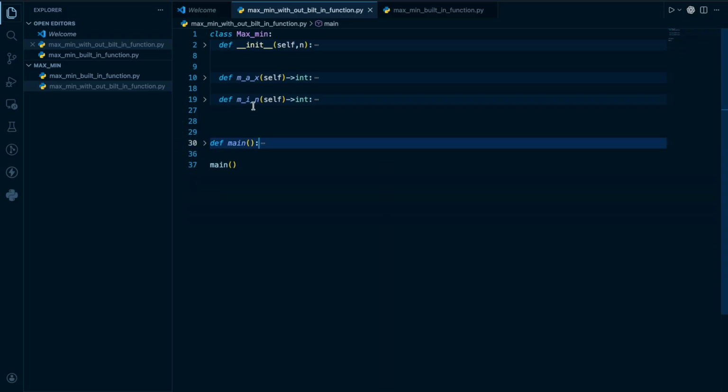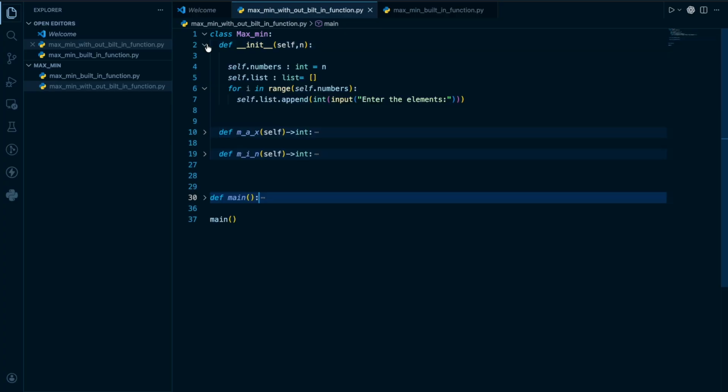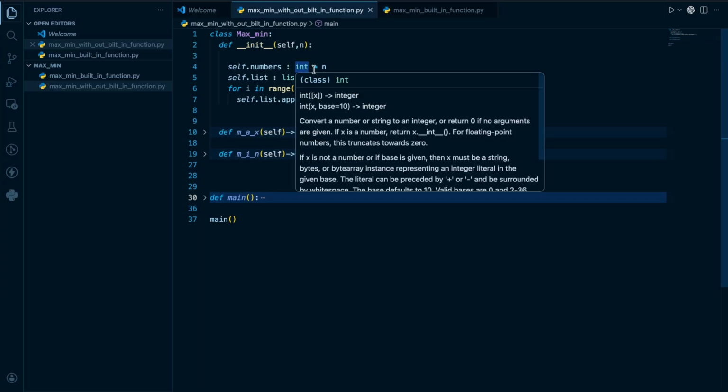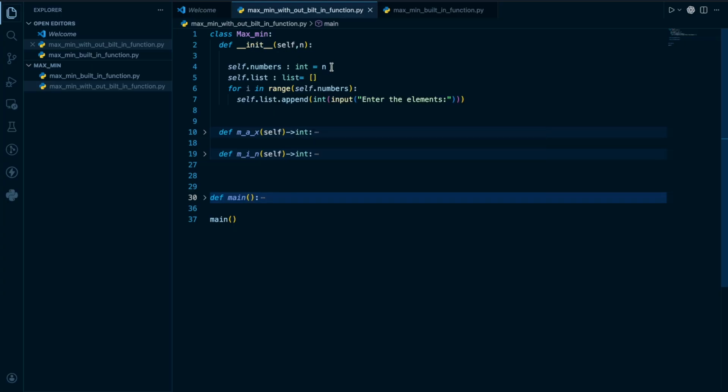Then this is a constructor. The constructor has a formal argument n, and also has self. Here the constructor has one instance variable. The type of the instance variable is int. It is initialized by the formal argument. Another is a list, and it is initialized by an empty list.